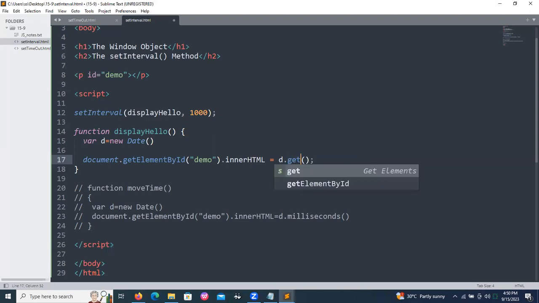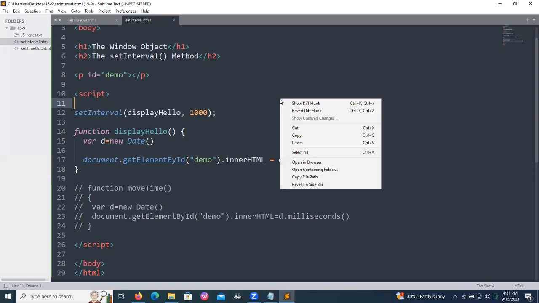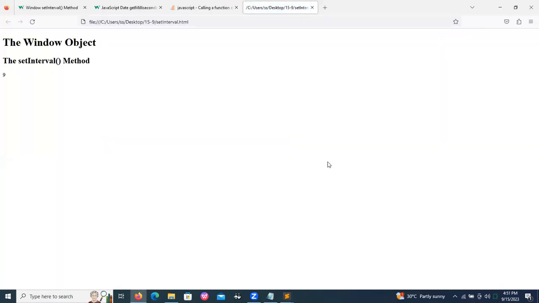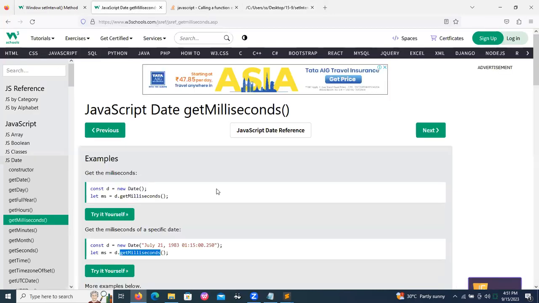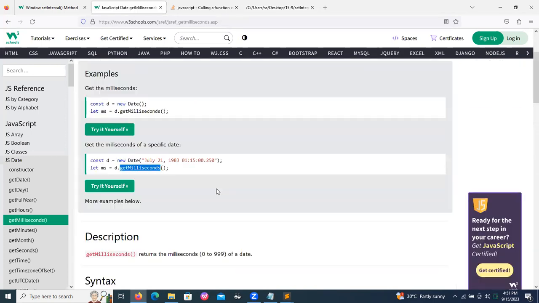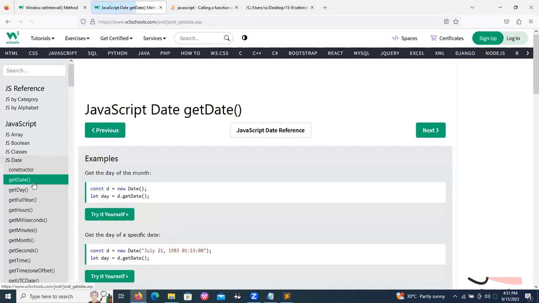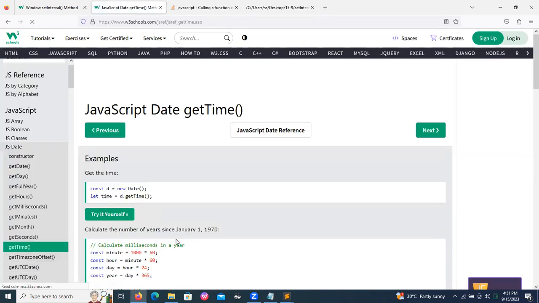Or you want to see getSeconds? getSeconds. Nine, 10, 11, 12, 13. Can you see the time is updating? Yes, sir. Okay, milliseconds and seconds are updating, but I want to update the date. getMilliseconds, getHours or getDate. Okay, getTime. Yeah, time is better, na?